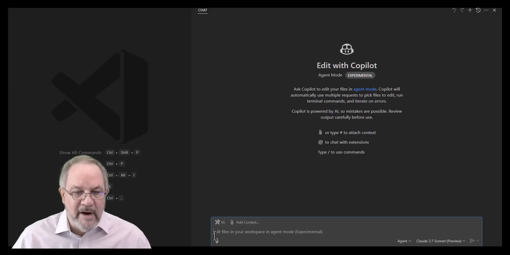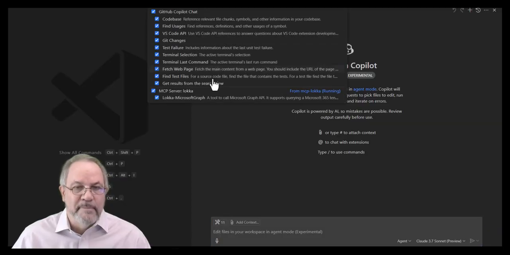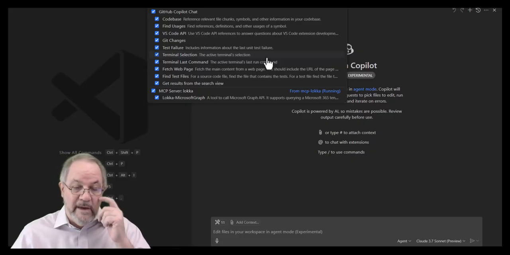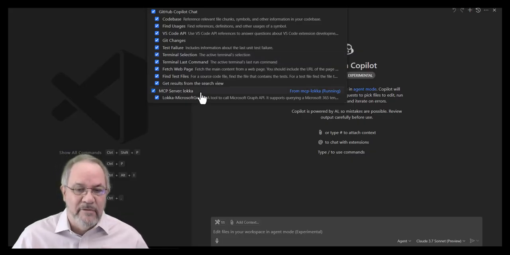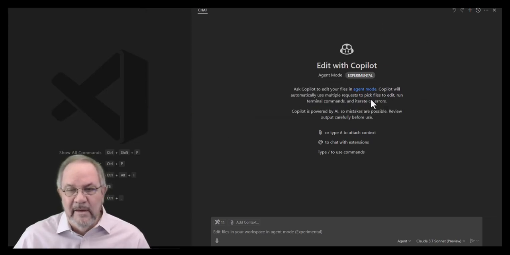And then here comes the fun part. This little piece here is how you select tools. I'll click on that, and there's a bunch of tools out of the box that come with GitHub Copilot on the Insiders that are written by Microsoft and maintained by Microsoft and others. And through that MCP JSON you just saw, I've enabled the Loca server and a tool to call Microsoft Graph, so on and so forth. So now that server is part of the edit with GitHub Copilot.